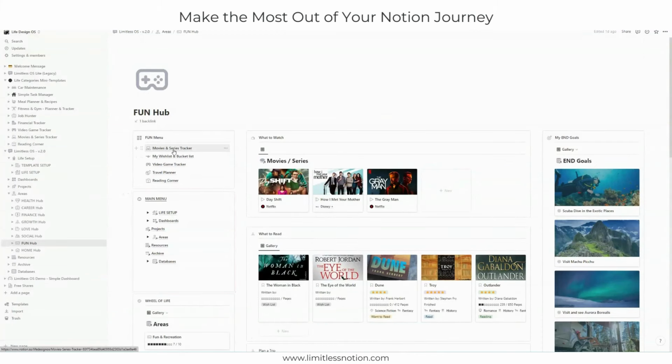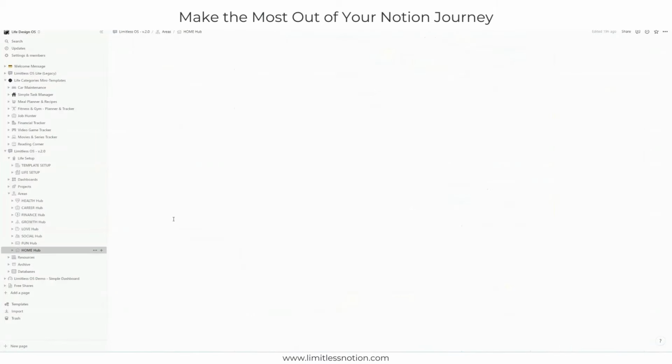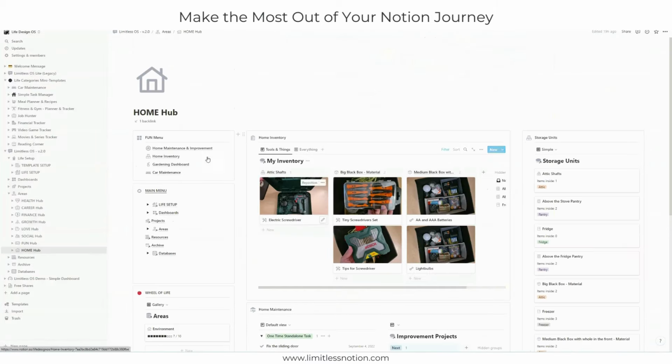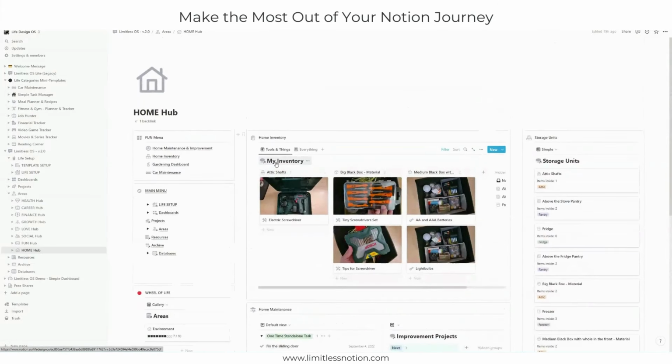In Fun Hub, we have a movies and series tracker. We have a wish list and the bucket list, a video game tracker, travel planner, and reading corner. And in Home Hub, we have a home and maintenance improvement, an inventory with storage units, and a car maintenance template. So these are the mini templates right now.